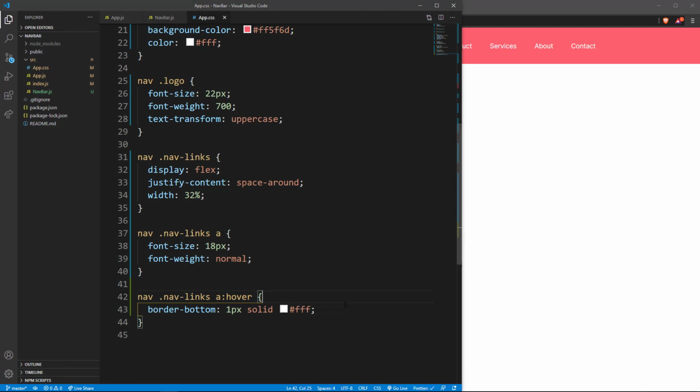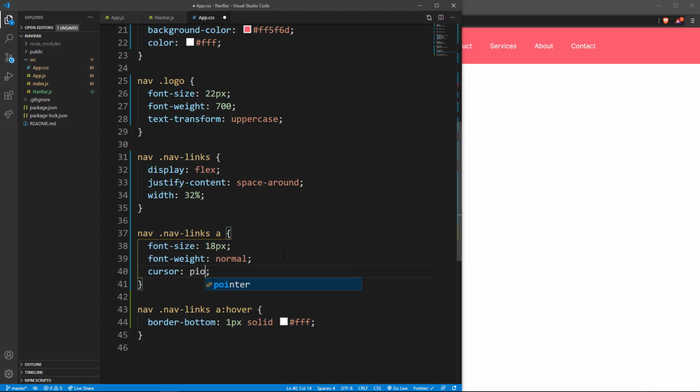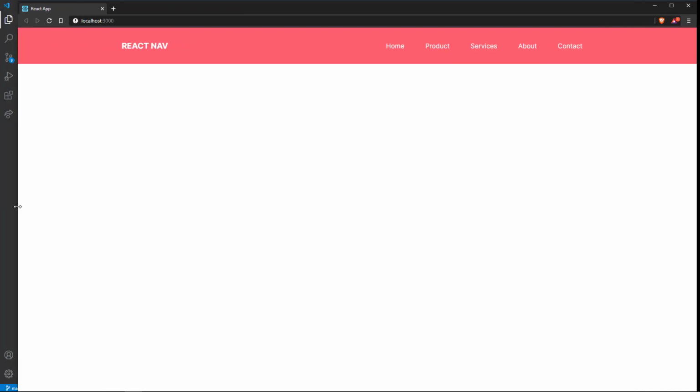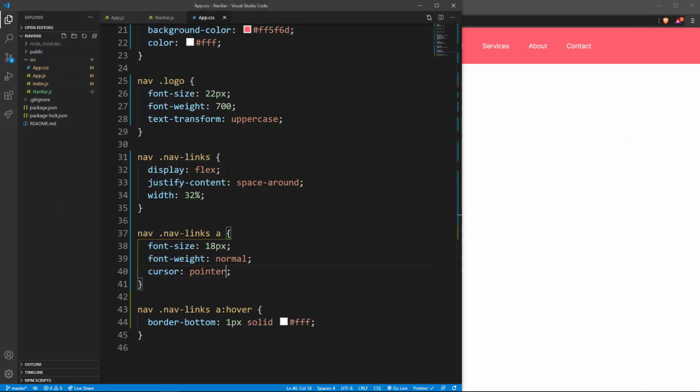And we could also make this cursor pointer. Let's say pointer. Now it's actually not a pointer because we don't have any href, which means the link, but now we have given it as a pointer. It works like this. So basically this is how a navbar will work in React. It's just a simple HTML code transferred to React.